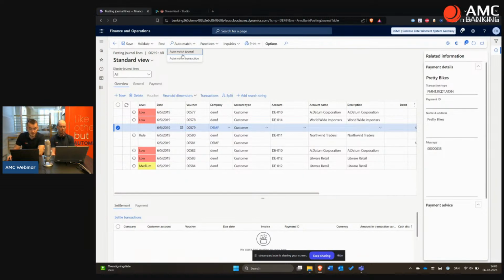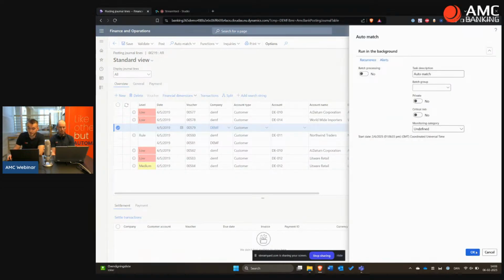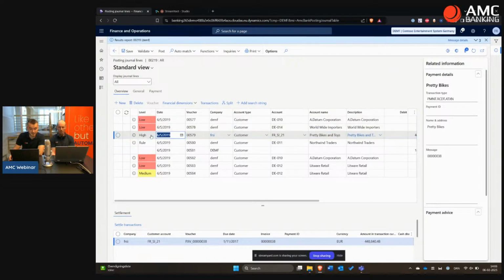If I run the auto match one more time, after I allowed it to look in other companies, what should happen is that I get a high match, and it's actually settled towards an invoice in another company. So you need to explicitly allow it to do so. It also has a bit of a negative impact on performance. But if you are the type of company that might receive payments on behalf of your other legal entities, then you can allow the auto match to search through those as well.